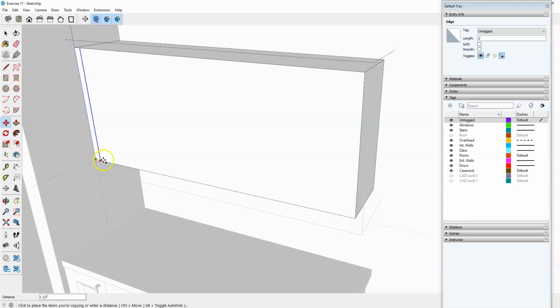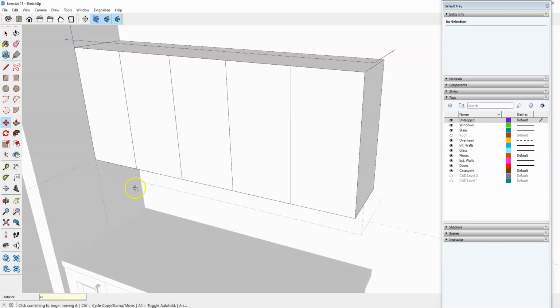So I am copying this line, copying it 1 foot, and then rather than the forward slash, this time I'm going to hit X and the number of copies that I want. So I made 5 total copies here. That includes your original.